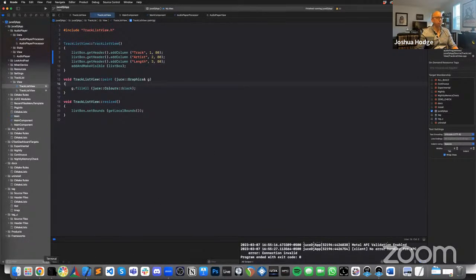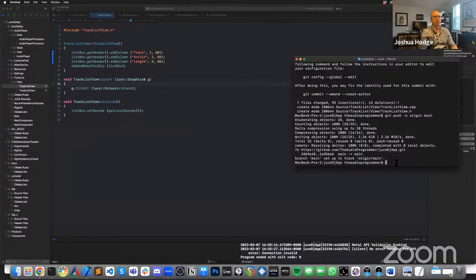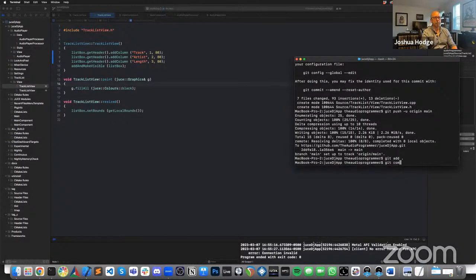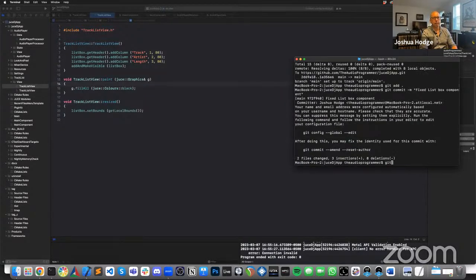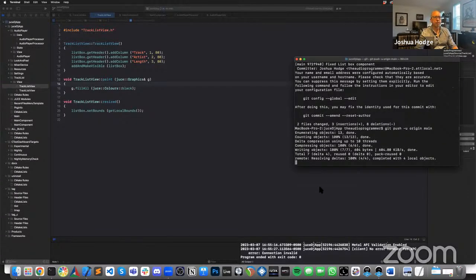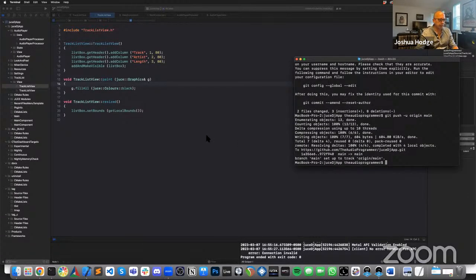So I'm just going to do a very quick commit just for that small little fix. So git add, git commit, fixed list box component, and git push -u origin main. And there we go. Cool.